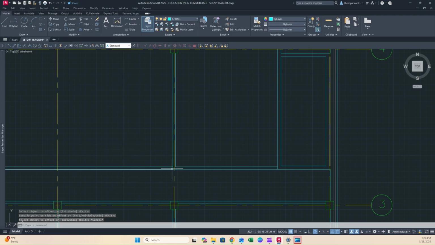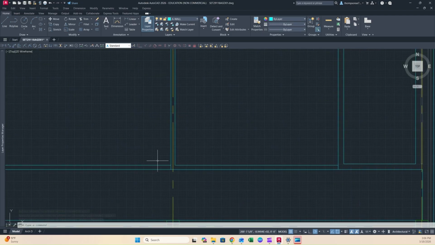And we're not going to have to trim that off because we're going to end up getting rid of that little gap there anyway. And let's see, the walls here, it says it's a 5.5 foot gap. So that's going to be from this interface to the other interface over here. So we're going to do our offset, 5'6".